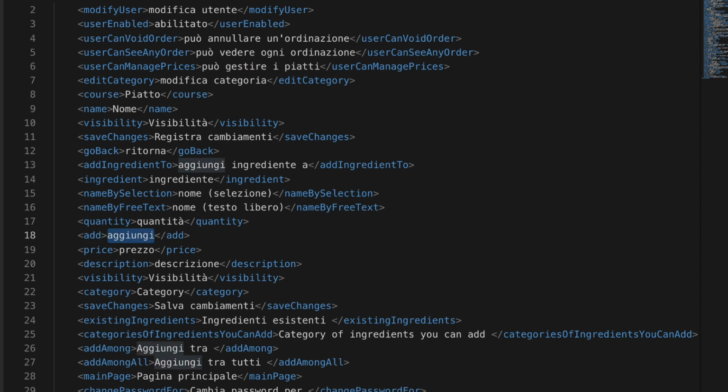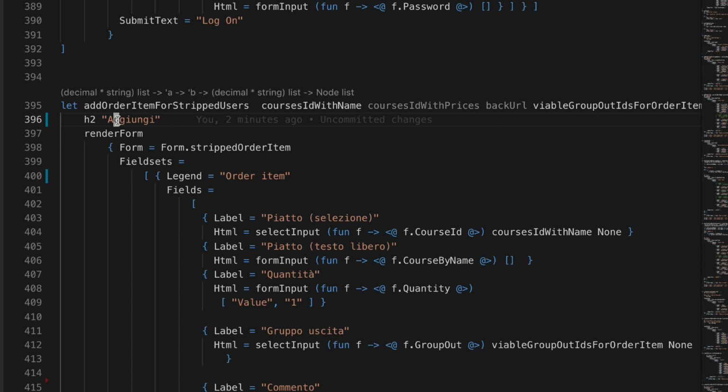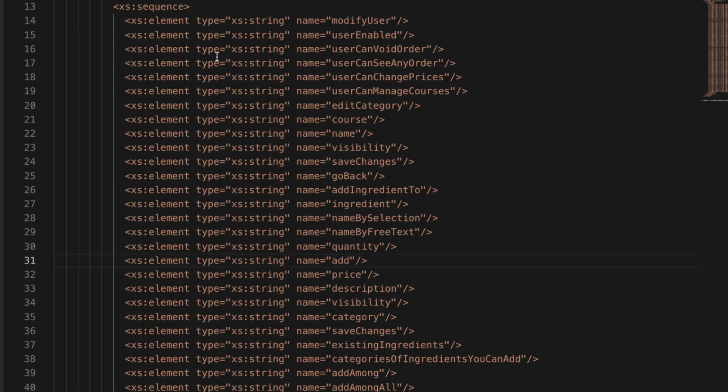So the only thing that we have to do now is use the add. Now I'm sure that it will compile, it will type check the program. Let's take a closer look at the way this works here.